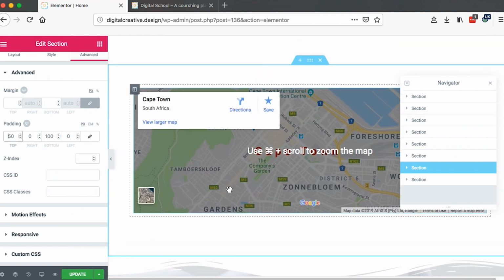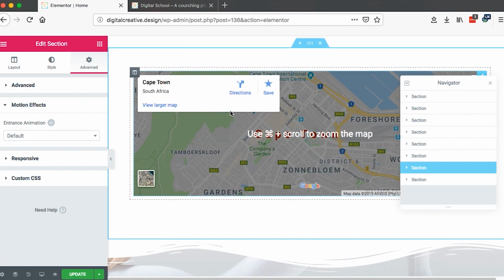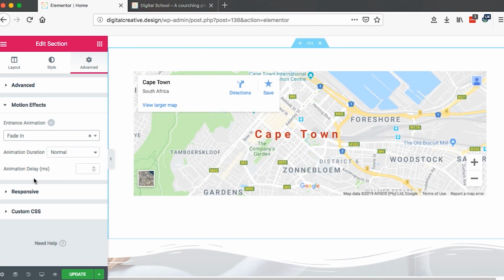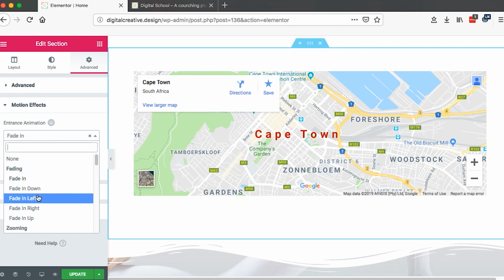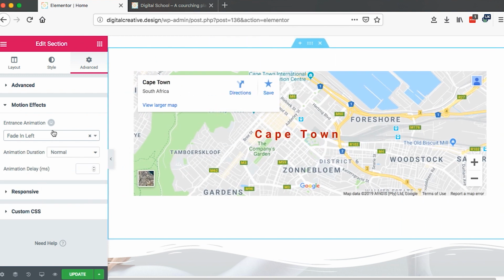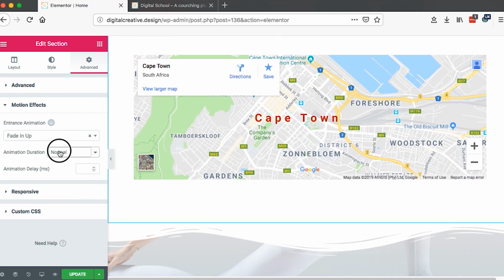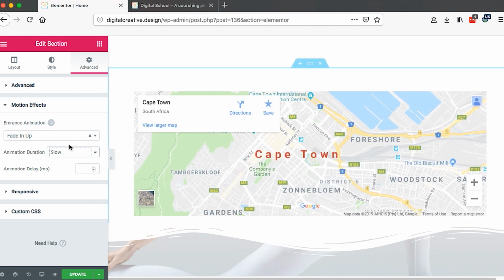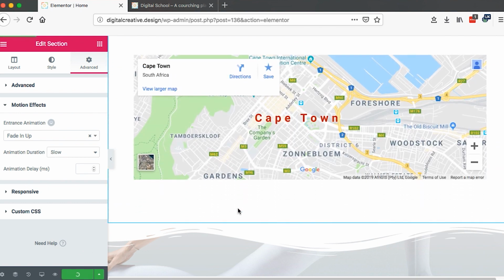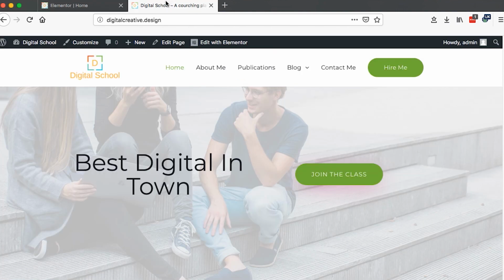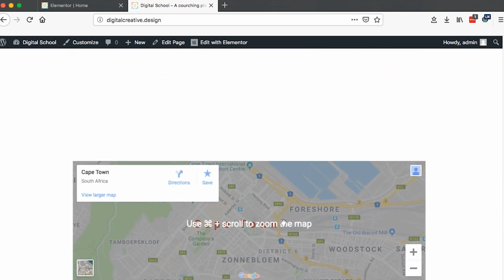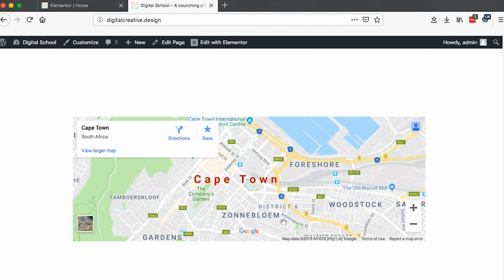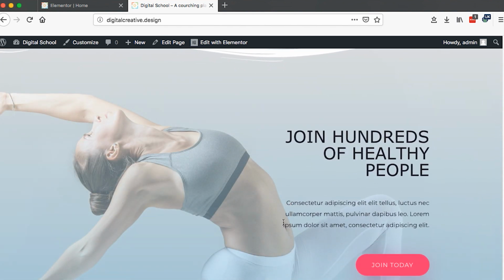There are more things you can do to make edits. You can give it some motion effects. For example, you want it to fade in when someone is scrolling down, or fade in from the left, or fade in like it's coming from the footer. I think this looks nice, so we probably want it to fade in a bit slow. When I update this, come to the home page and reload, then scroll down, and you see our map. Boom. So when someone continues down, they'll see this.